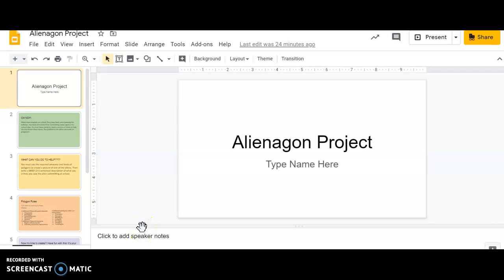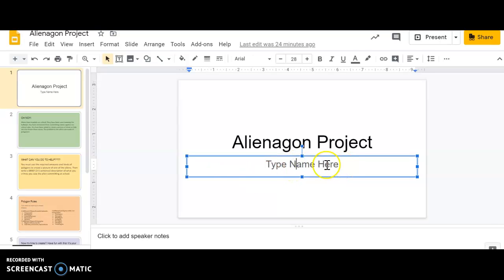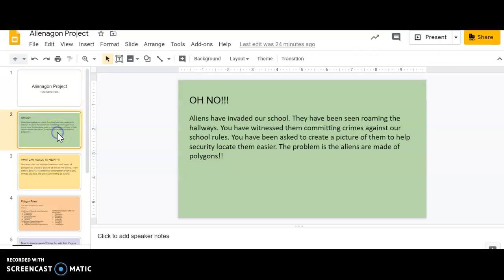Hey guys, so this is just going to be a quick explanation of what I would like you to do for your Alienagon project. Okay, so I sent you these slides. On the first slide, you're just going to click here, erase that and type your name there so I know who it belongs to. And then here's what you're going to be doing.